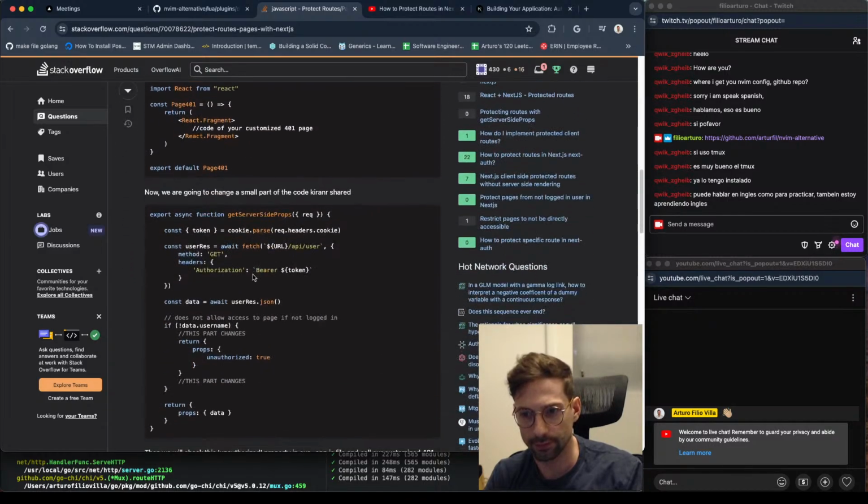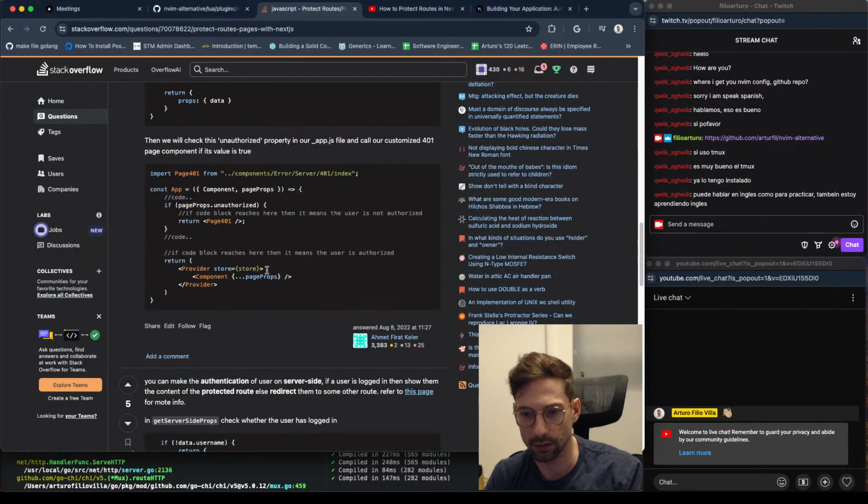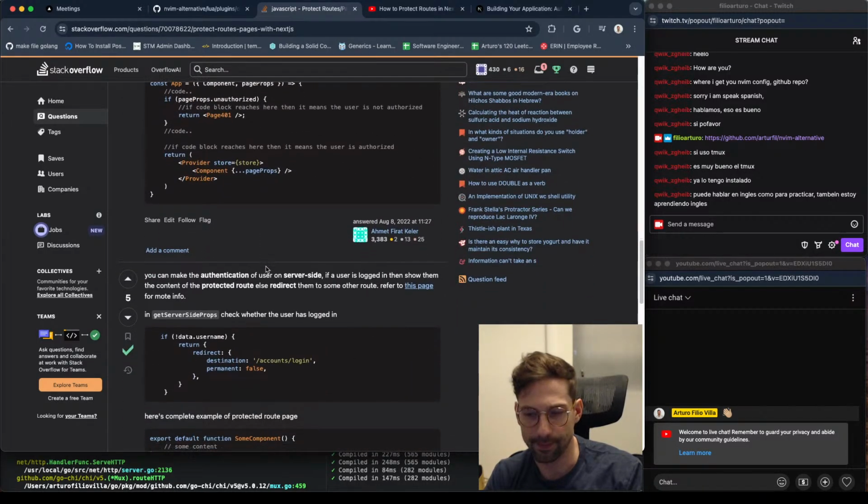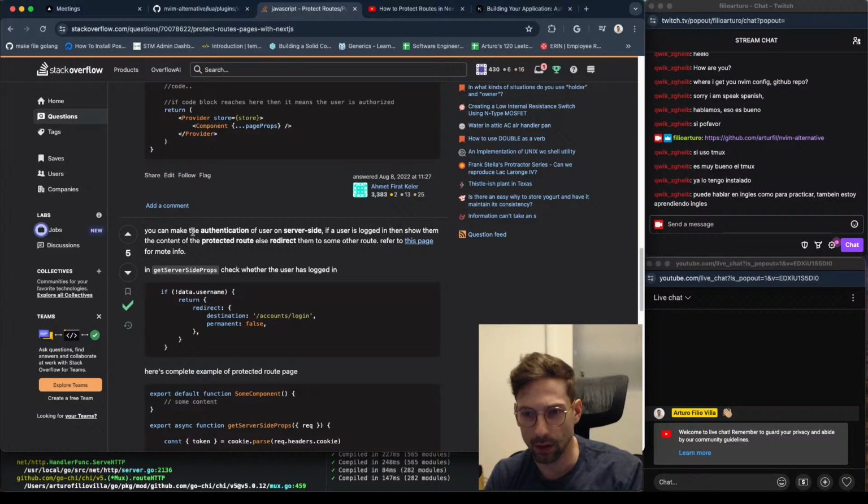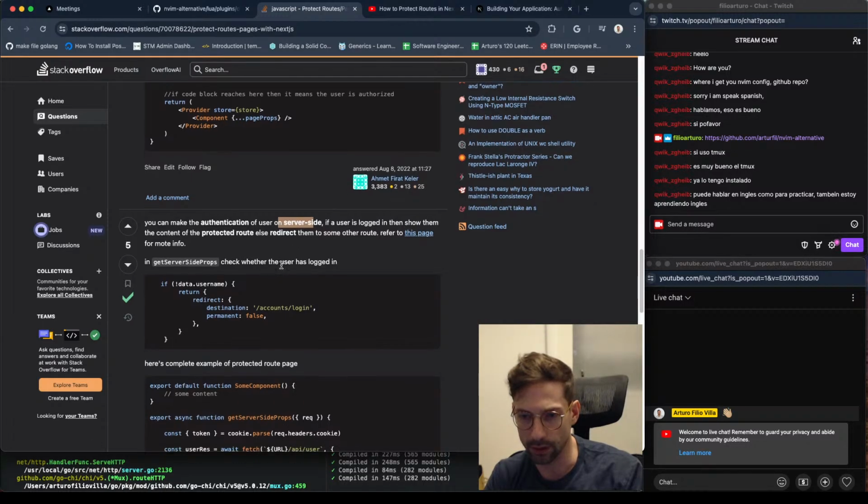I'm gonna choose one protocol can shared. Give me the authentication of user on server side. If a user is logged in, then show them the content of the provider route. Else redirect it. Okay.